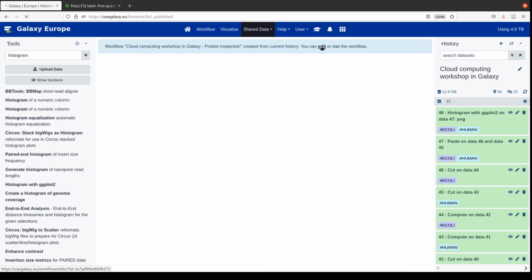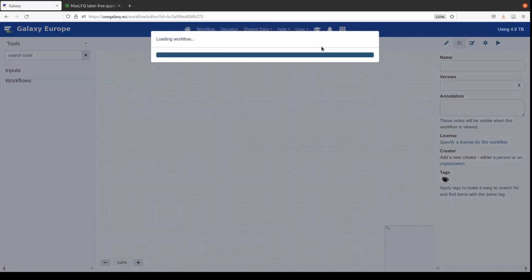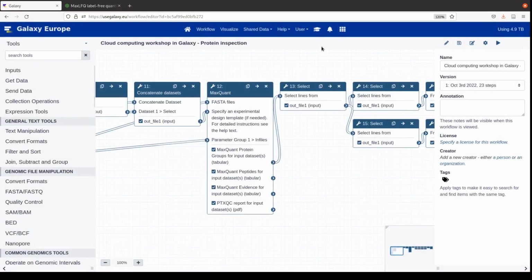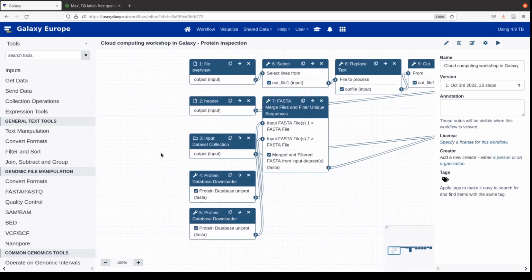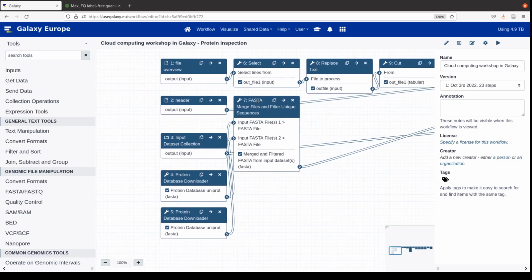So we are now linked to the workflow editor. And here's the overview view. So there are a lot of steps that we have done. And going to the left side, we see the input data set. So we had a file overview, which we needed for the experimental design template for MaxQuant, and similarly the header line. Then we had the raw data set collection, and also the UniProt downloads for human and E. coli are listed as inputs.